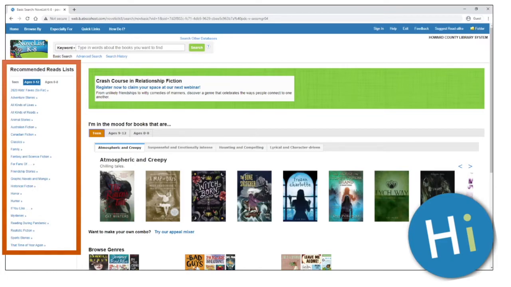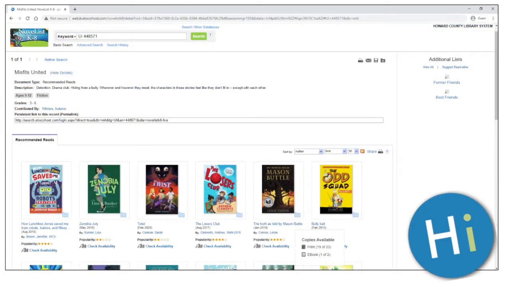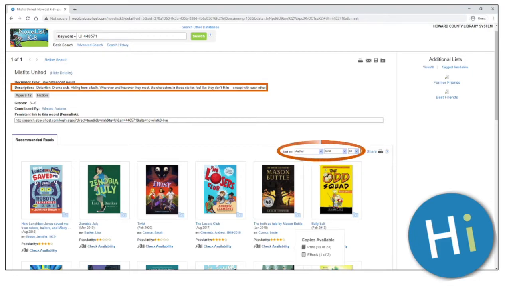If you click on one, say friendship stories, you can see some more detailed categories pop up. I think I'll choose Misfits United. When I do that, this page loads with a whole bunch of recommended reads. At the top, it gives you a general description of what you'll find in that category. Use these drop-down menus at the top of the list to control how the list is sorted and shown and how many books are listed on one page.